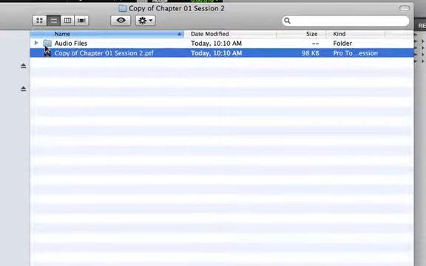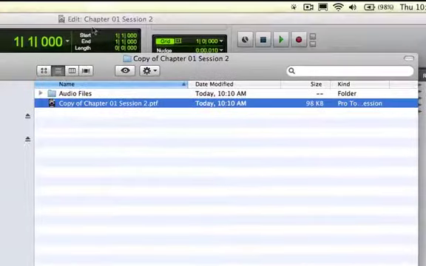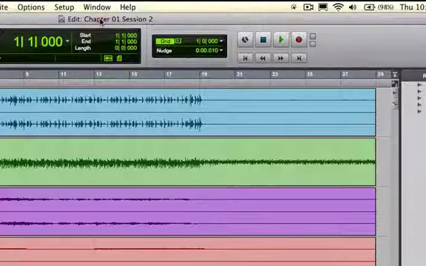Notice that I am not working in this session. It has been backed up, and I'm still working in the original save as that I did earlier.